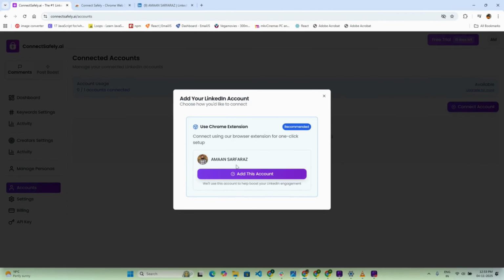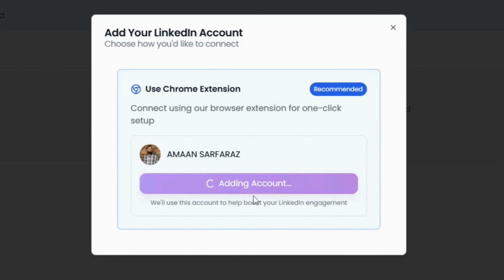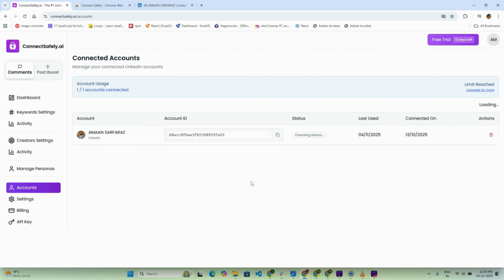Now, go back to ConnectSafely.ai. You'll see that your LinkedIn account has been detected automatically. Just click Add this account, and you're all set.